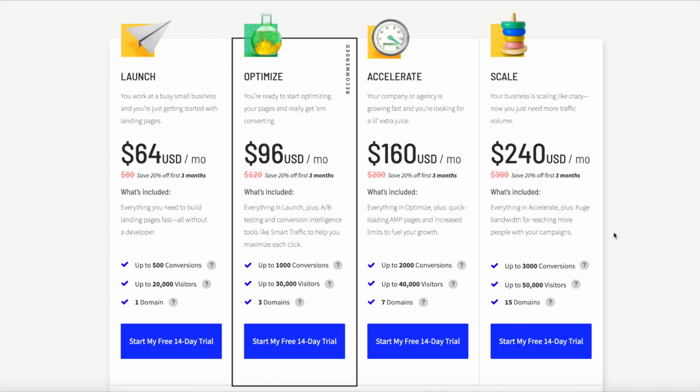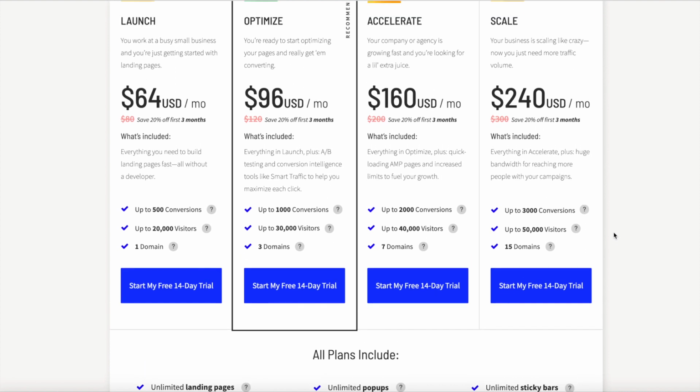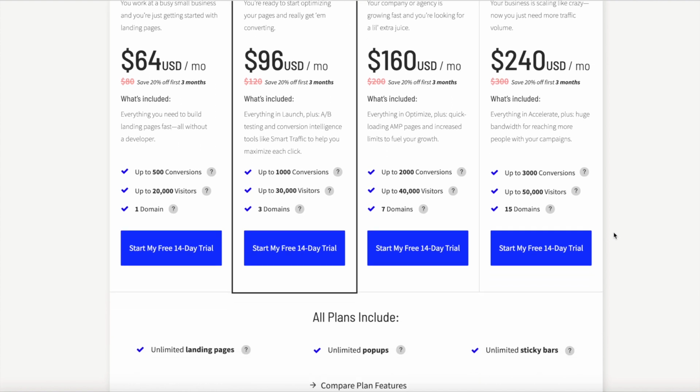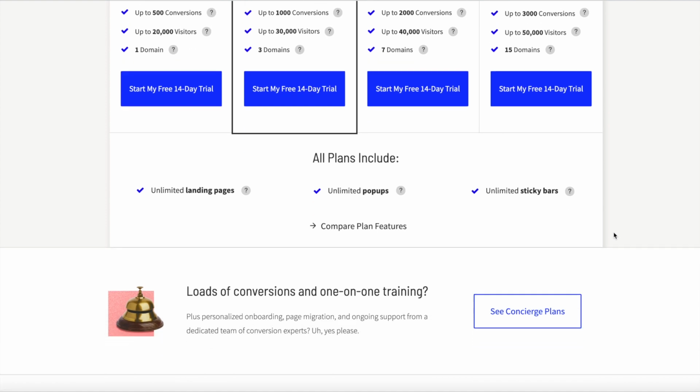All the way up to your package that's $240, you're going to get 3,000 conversions, 50,000 visitors, and 15 domains. And so as your needs increase, you can adjust what plan you're in. So don't start with a plan that has too much where you're not even going to be using it, because then you're just going to be wasting money. But it does give you the option, if you are not new at this, to also have the ability to service your needs and service the amount of customers that you're sending to the page.